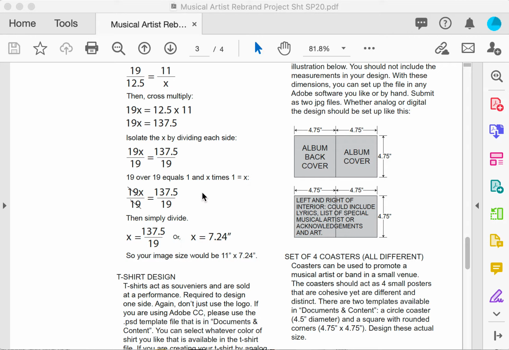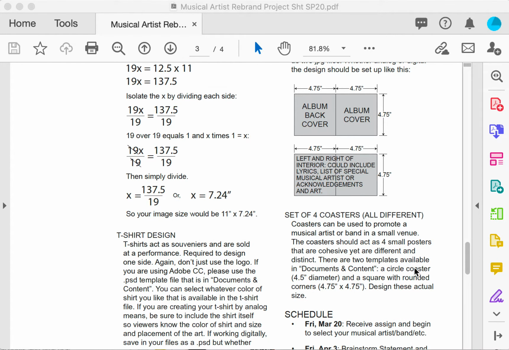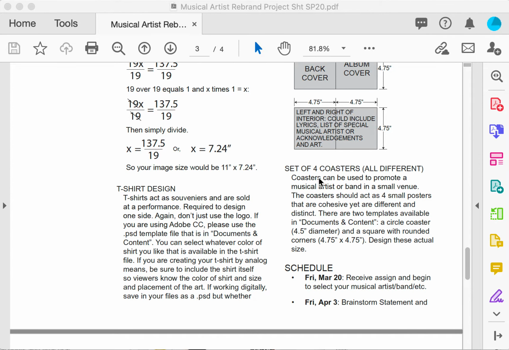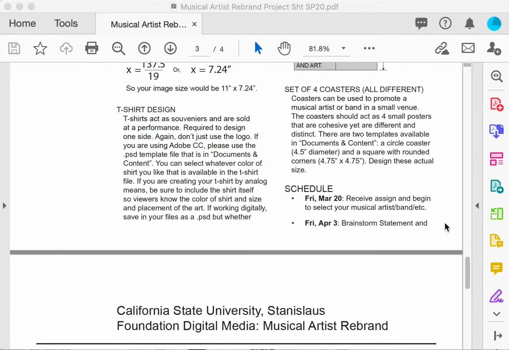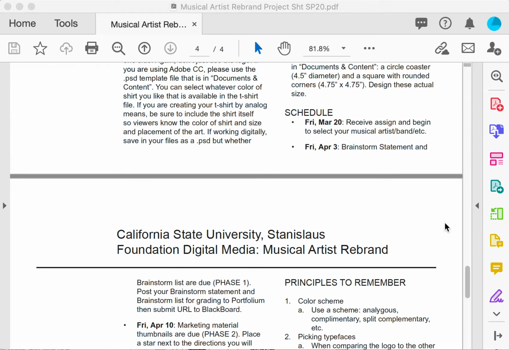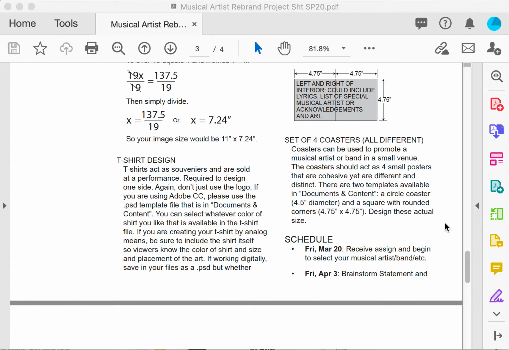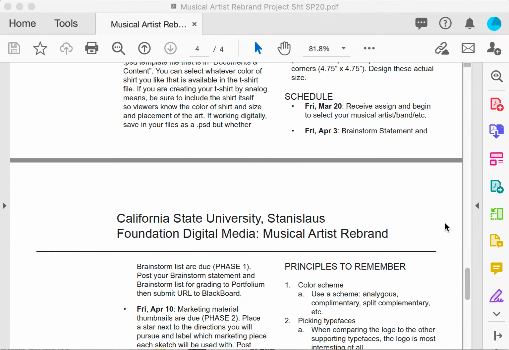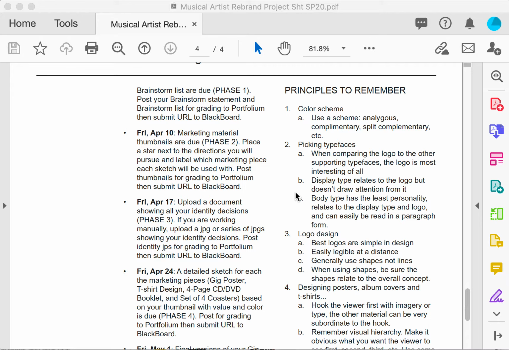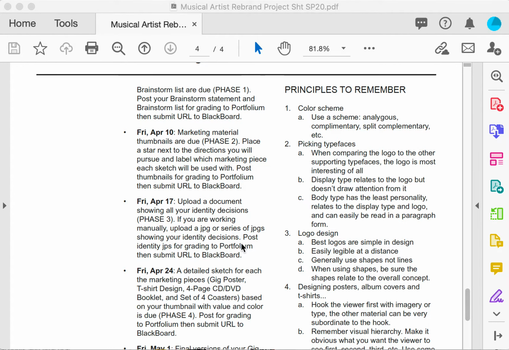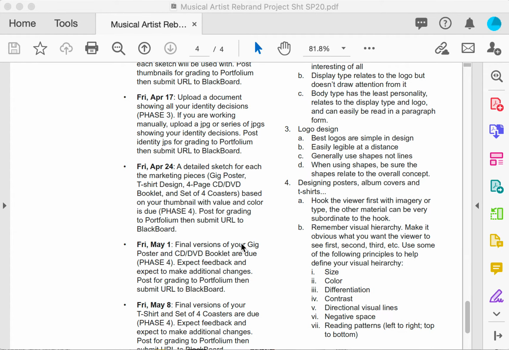Proportions, like if you were to draw smaller, how would you figure what size you should do exactly? And then, yeah, your set of coasters, your DVD booklet, all of that is outlined in here. Then I go in, so those are the 4 phases, and then I go into the schedule, and these things are due every Friday, just to keep it really nice and easy, at 11:59 p.m. And so just be aware, put this on your own calendar so you know what's happening.